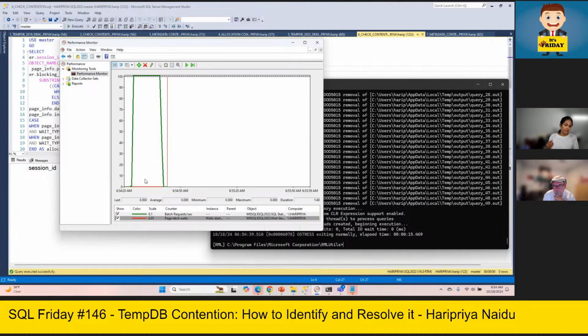So like I said, that's the best part about the 22 version. You will not see this type of contention from the data files or anything because this has been fixed by default within the box itself. So that's so good about it.